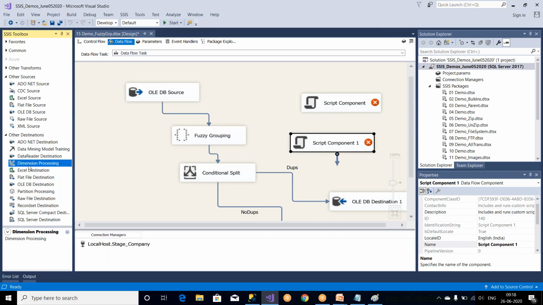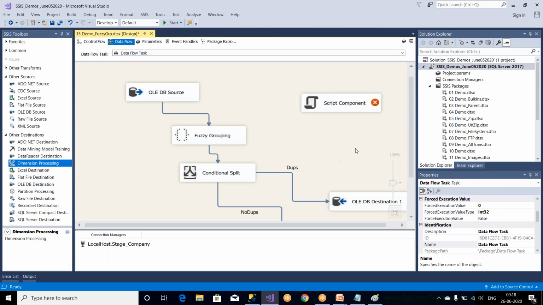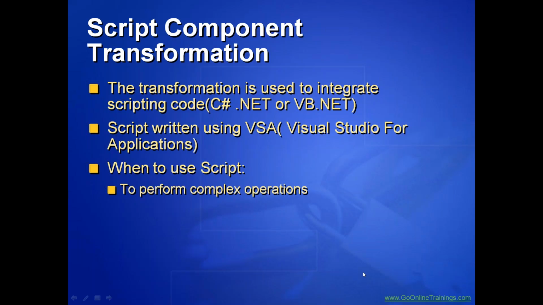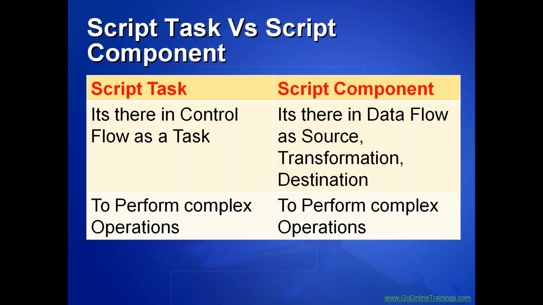I would like to use it somewhere, but I don't have a destination as a PDF. So I can take a script component there. I will be able to use the data and convert it into a destination PDF. Clear? To do this kind of operation, we're going to be using script component transformation. Am I clear? So script task versus script component: the task is available in the control flow, and the component is available in the data flow as a source, a transformation, or a destination, to perform complex operations.